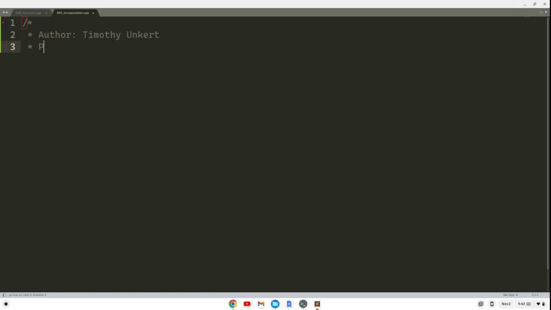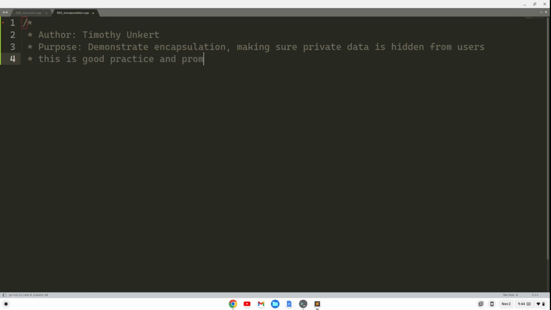The purpose: we're going to demonstrate encapsulation, which is making sure private data is hidden from users. I want to make another note that this is good practice and promotes better security. Then I'm just going to put the date, which is the 2nd of November, and end my comment there.